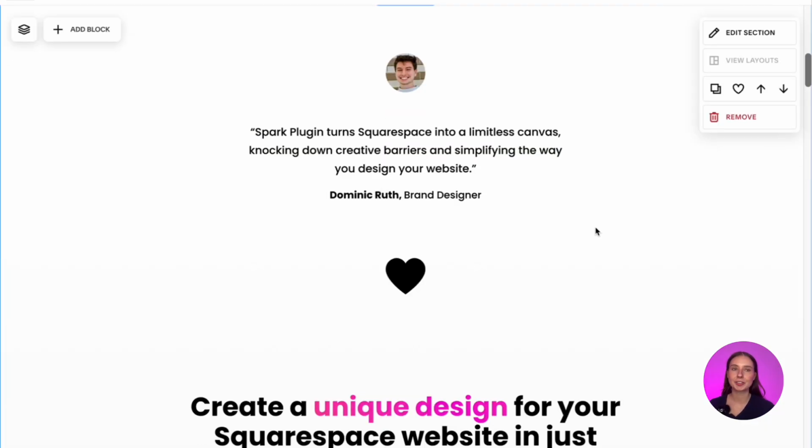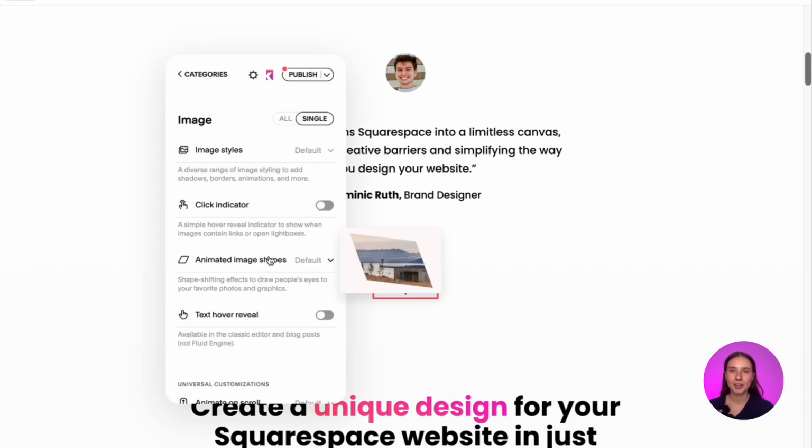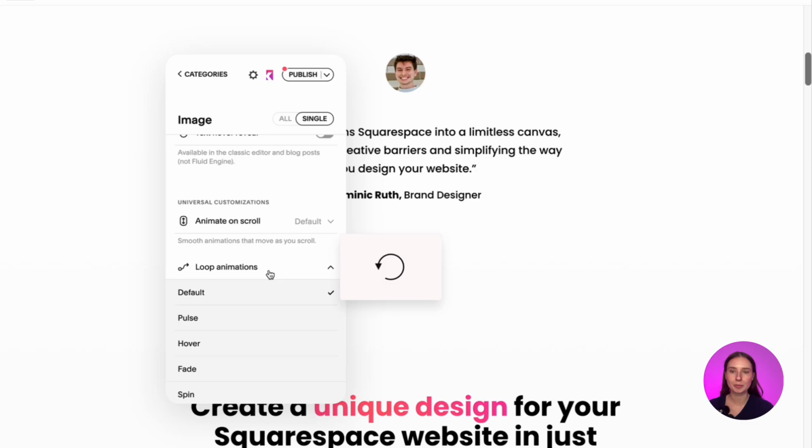And bonus tip, you can animate this to add a little bit more engagement. So click on the Spark plugin icon, click on this picture, and then you can go to loop animations and we can select something like pulse, hover, fade.